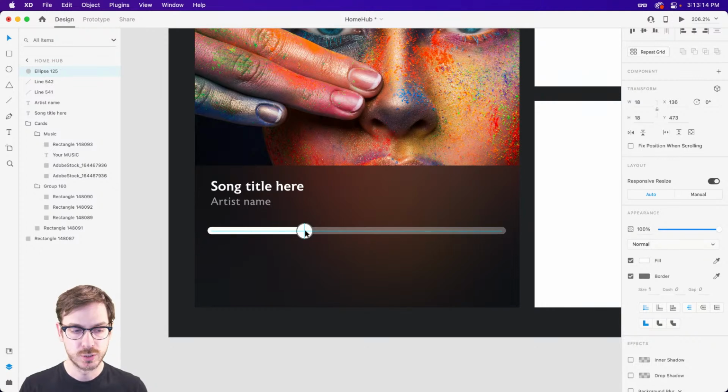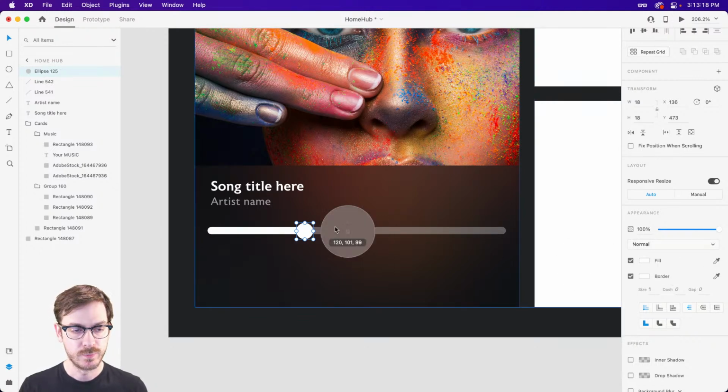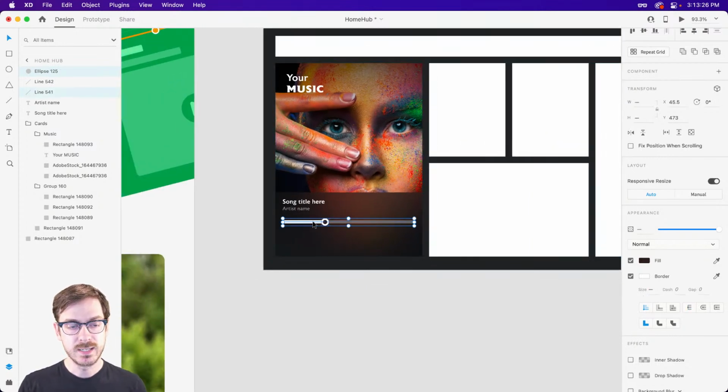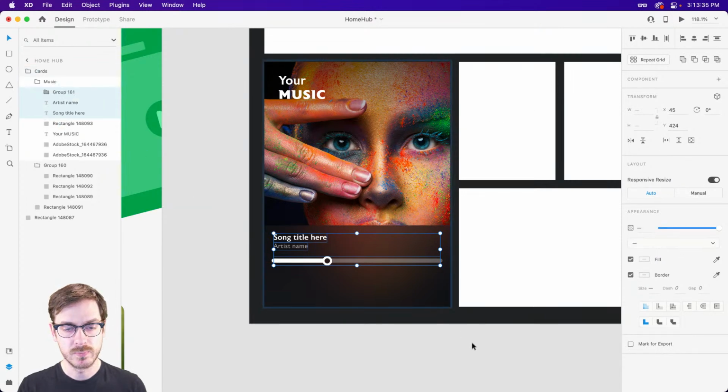Now I'll put a little scrubber right here. Maybe I'll set the border to white. The fill will be set to like a darker color, and I'll bump up the size. There we go. So we have a progress bar. Now, I'm going to leave the, group that. I'm noticing I'm not placing this in the group. There we go. That's much better.